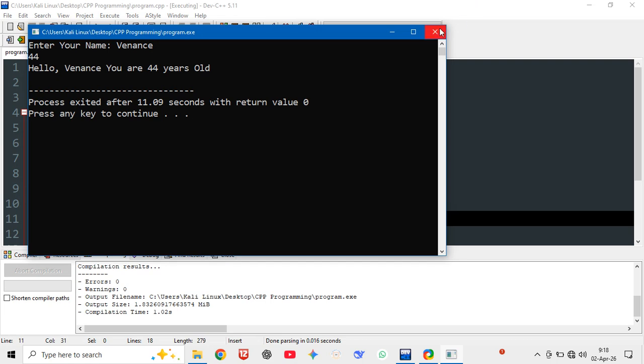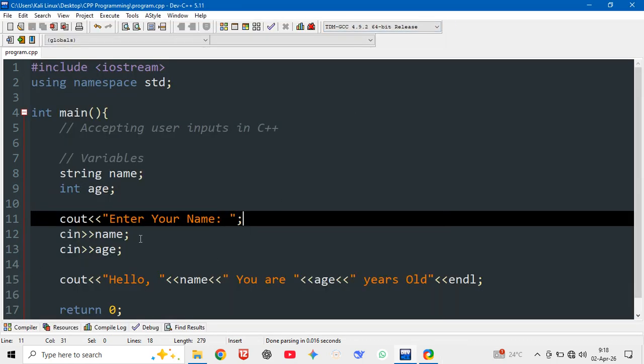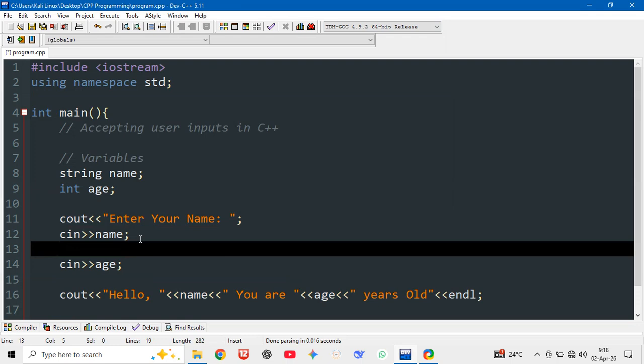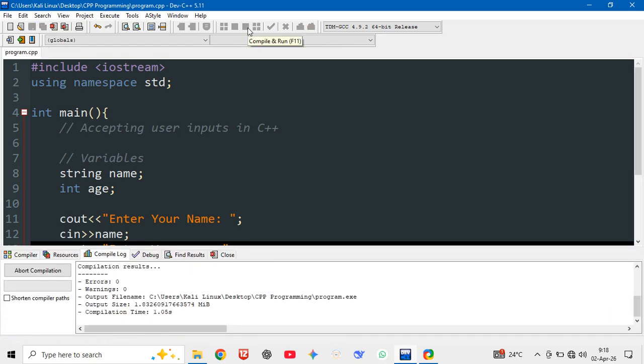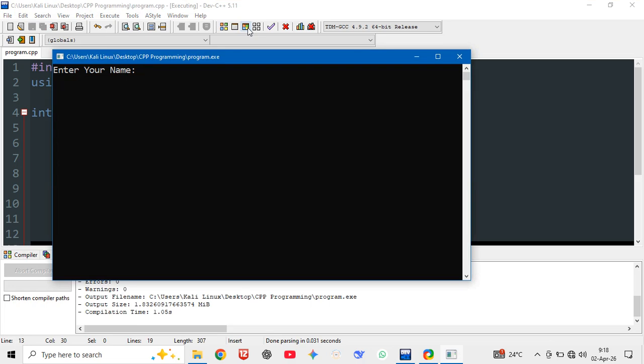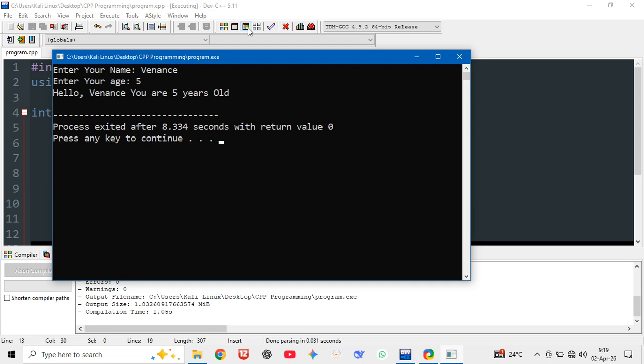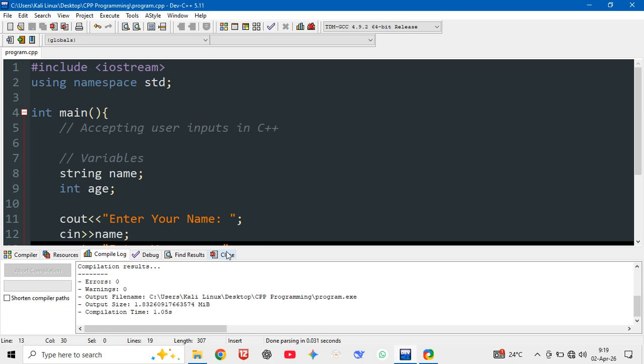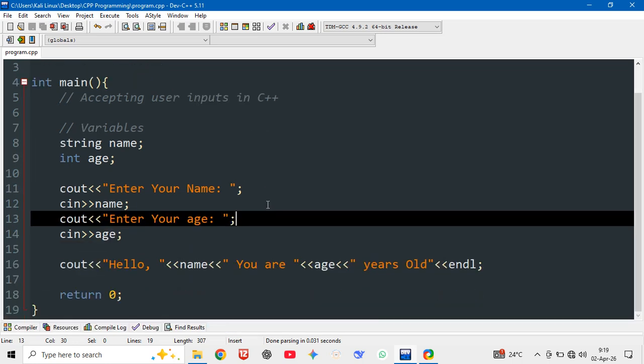So still we have to give text for the variable age. So before cin of age, let's give text so the user knows what to do. For example, cout, "Enter your age". If I run this program, I can write the name Venus and the age 5. Hello Venus, you are 5 years old. So that's how to accept user inputs, and all other variables work the same.